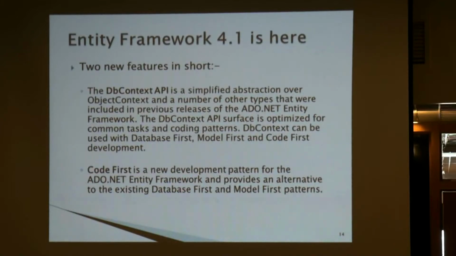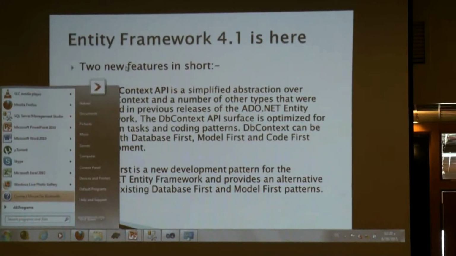And the other feature is code first. Now you can really use code first. I want to show you how this code first works.